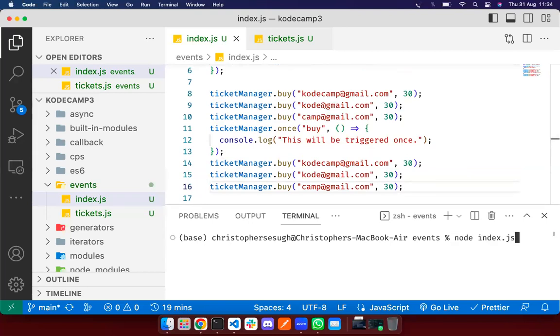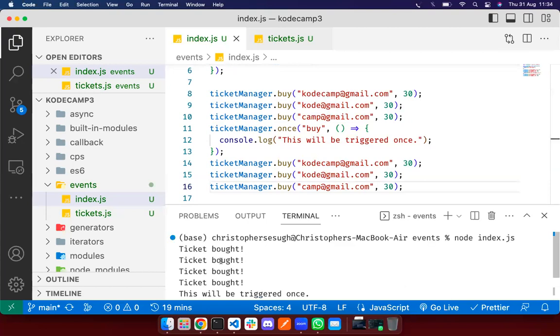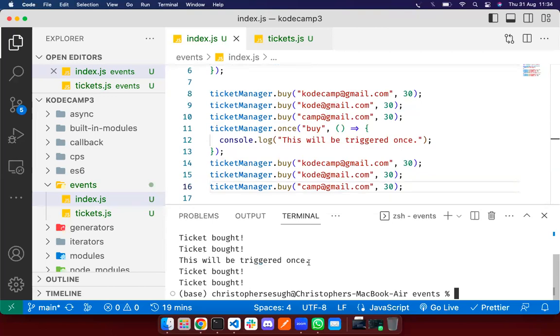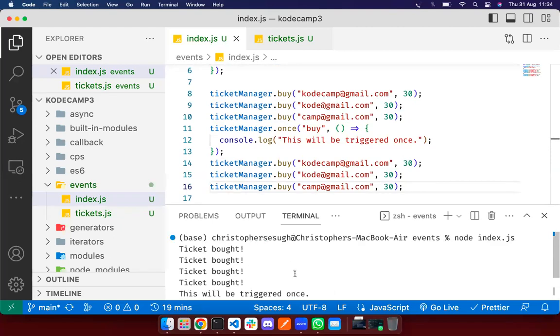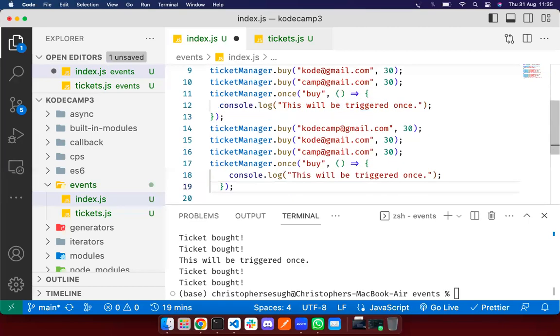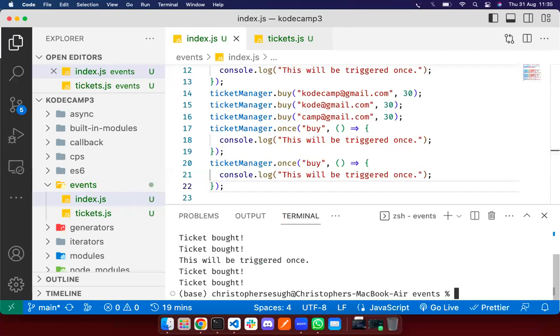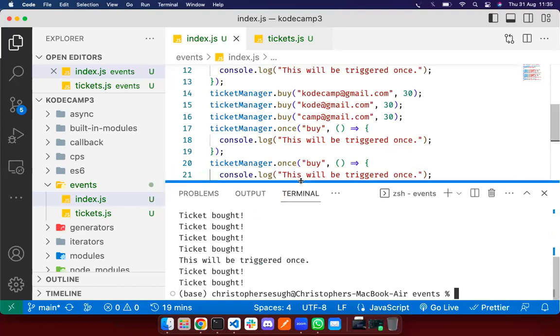You try to run this file again. As you can see, we have ticket bought, ticket bought, ticket bought. Then this will be triggered once. We have ticket bought and ticket bought. We have 1, 2, 3, 4, 5, 6, and this triggered only once. And if you try to run this again and again, you see it's only triggered once.